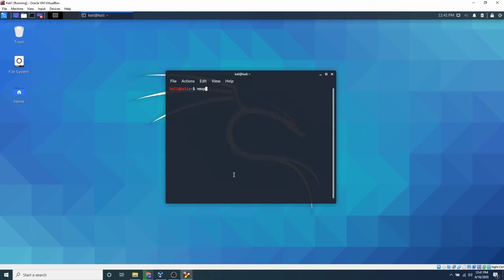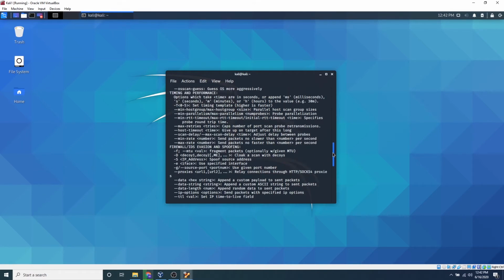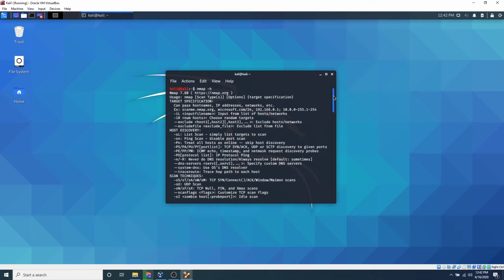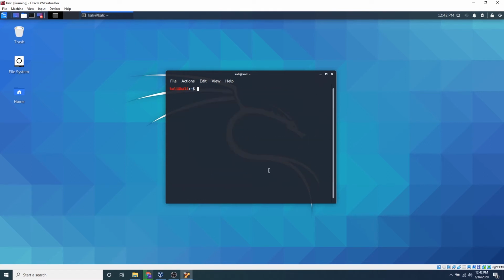So to start Nmap, we can type in nmap -h. And what the -h flag does is just give us a whole bunch of information about Nmap, all the flags and what they do, so we can become advanced scanners. But we don't really need that right now. We just want to use a regular fast scan with Nmap.